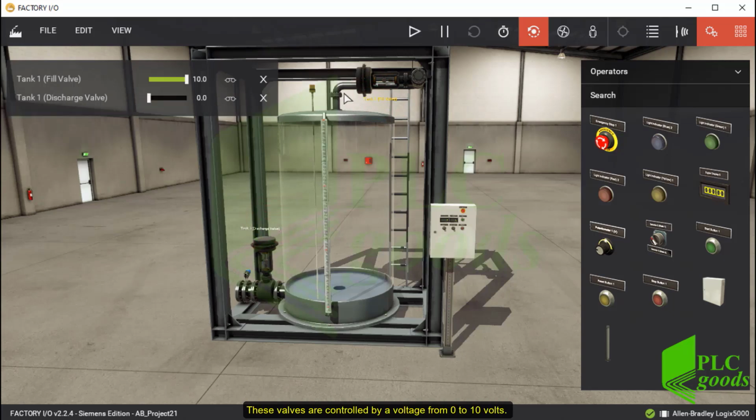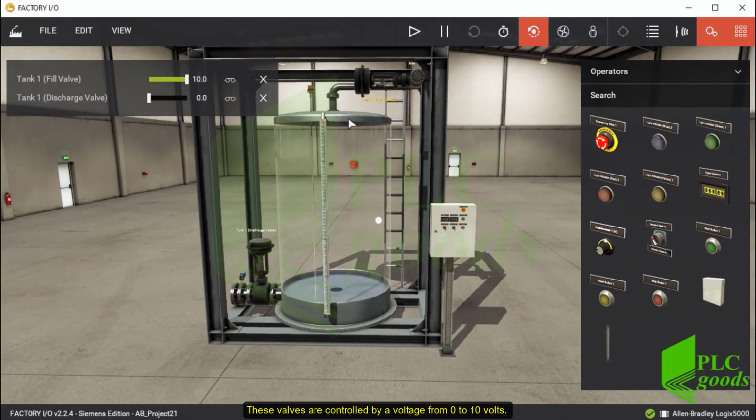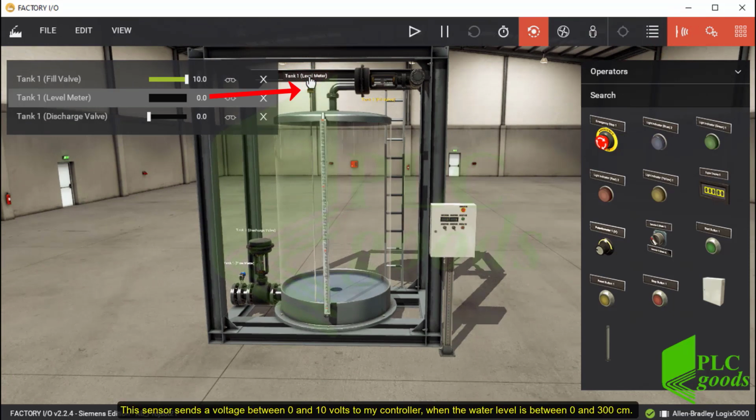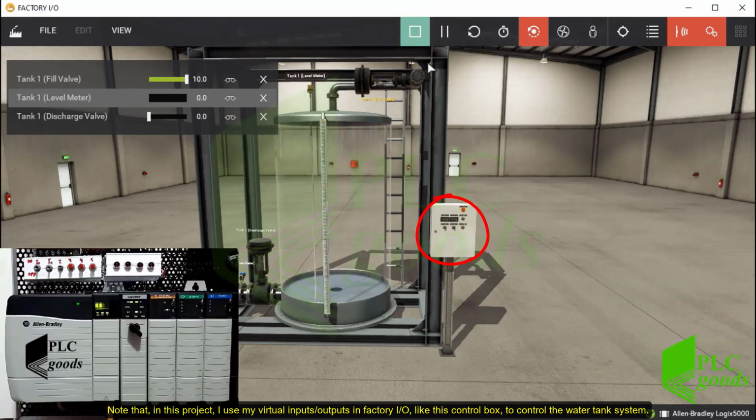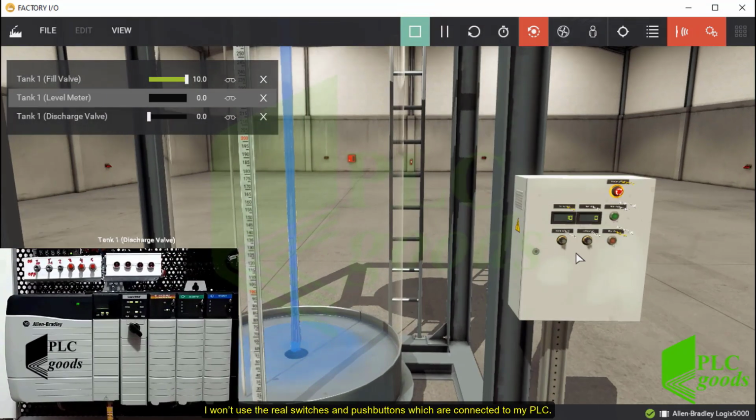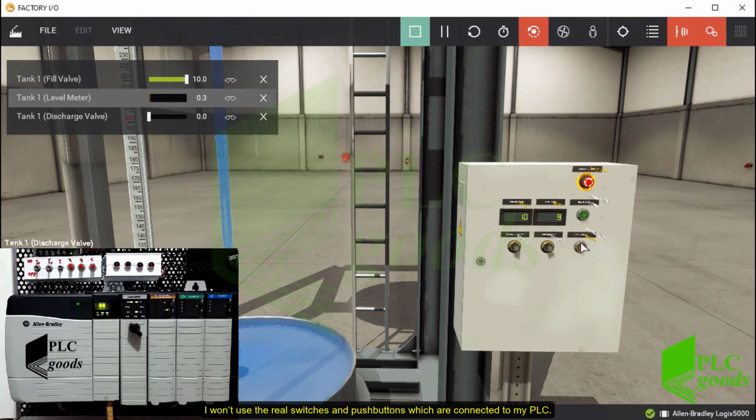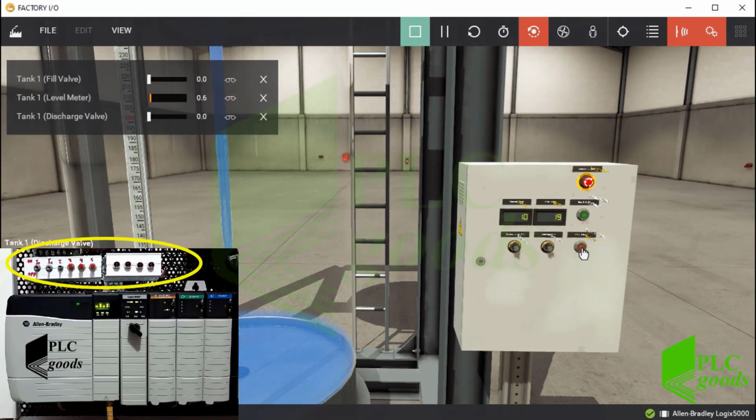These valves are controlled by a voltage from 0 to 10 volts. Here we also have a level meter. This sensor sends a voltage between 0 and 10 volts to my controller when the water level is between 0 and 300 centimeters. Note that in this project I use my virtual inputs/outputs in Factory I/O, like this control box, to control the water tank system. I won't use the real switches and push buttons which are connected to my PLC.